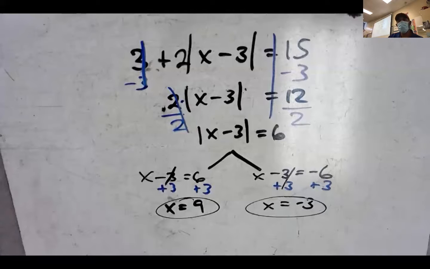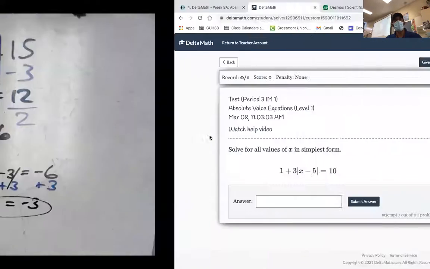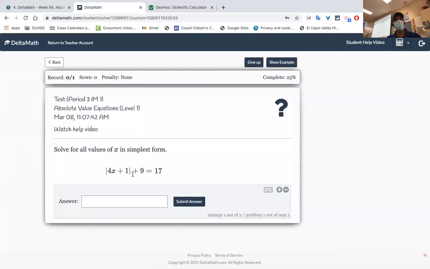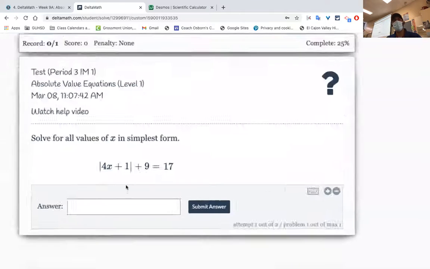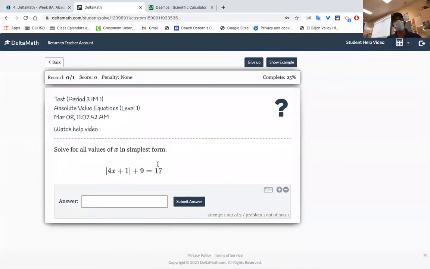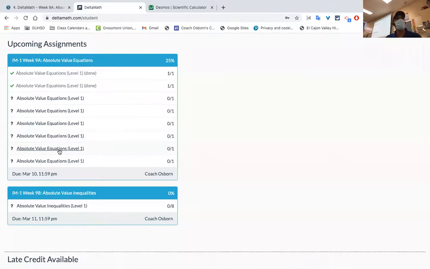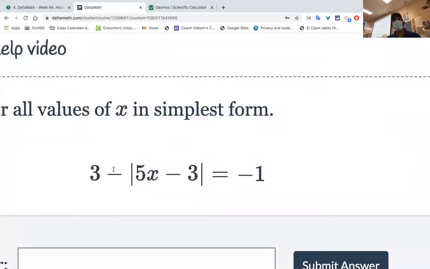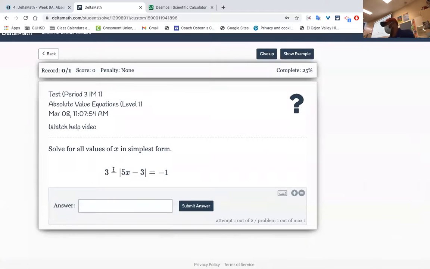Okay, let's give you guys a chance to try. All right, so now let's check out one down here. That's pretty much the same thing. You just subtract 9 first, the first step, and then make 2 equations. All right, so then how about this last one? That's a good one to do. This will be the last one.